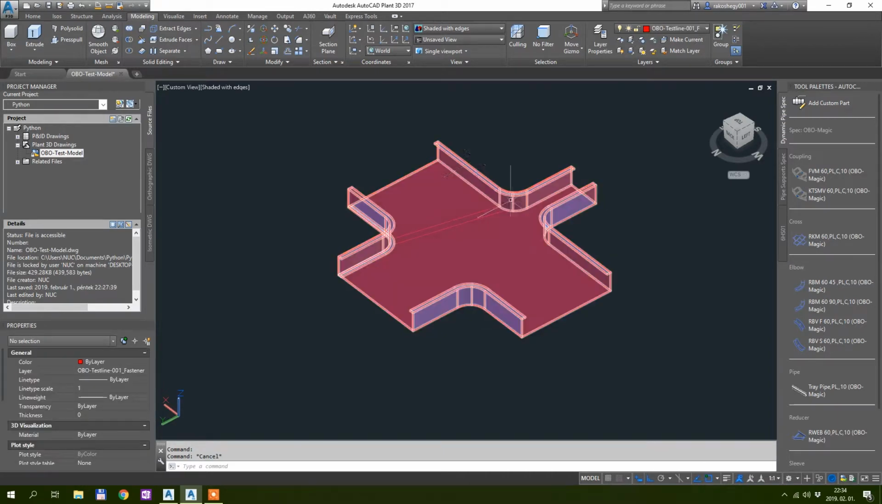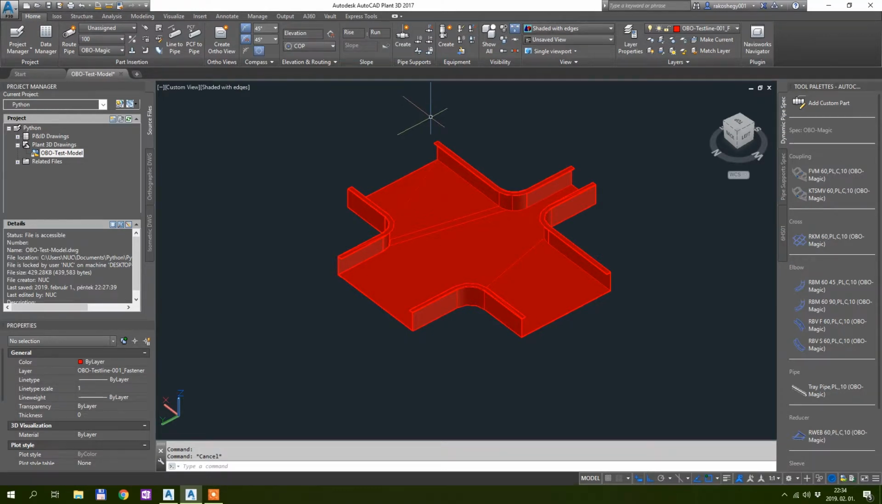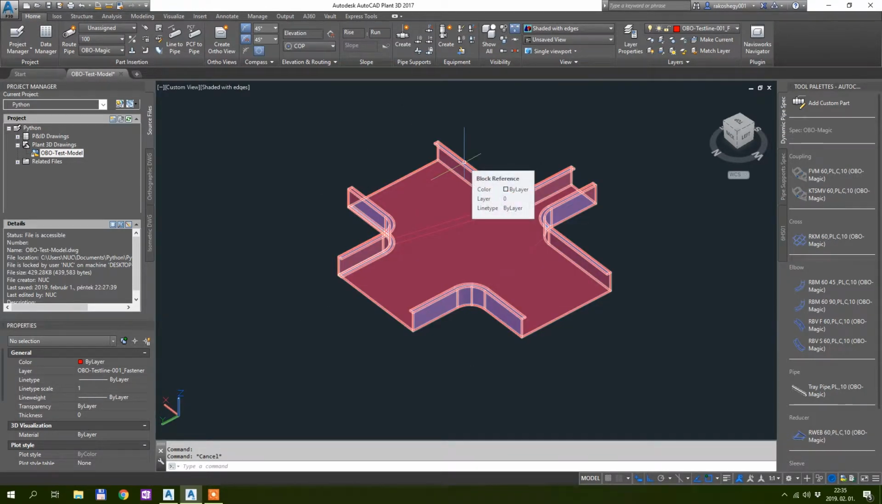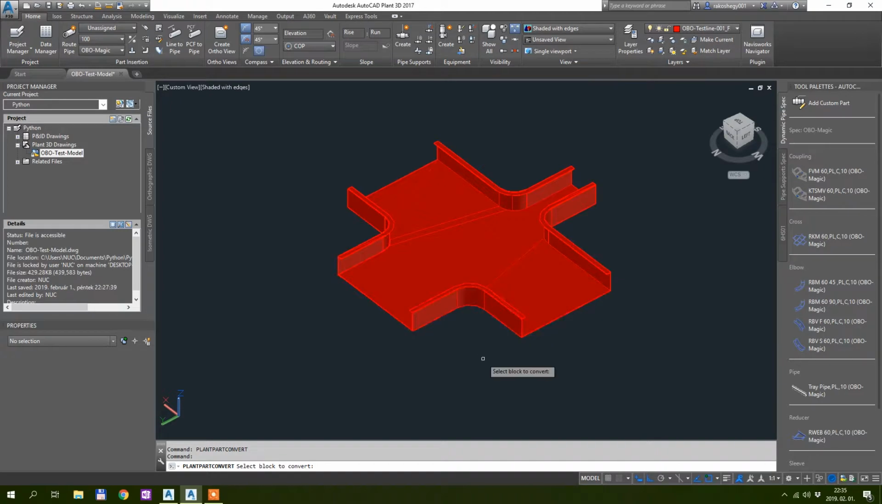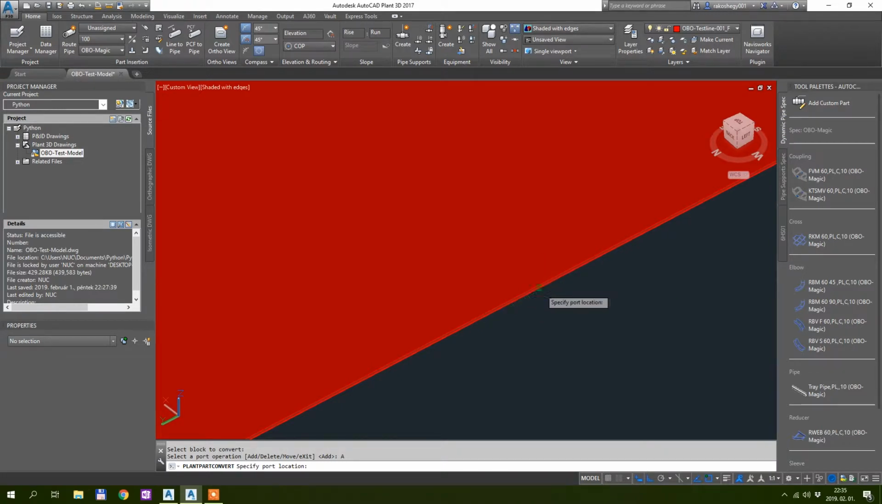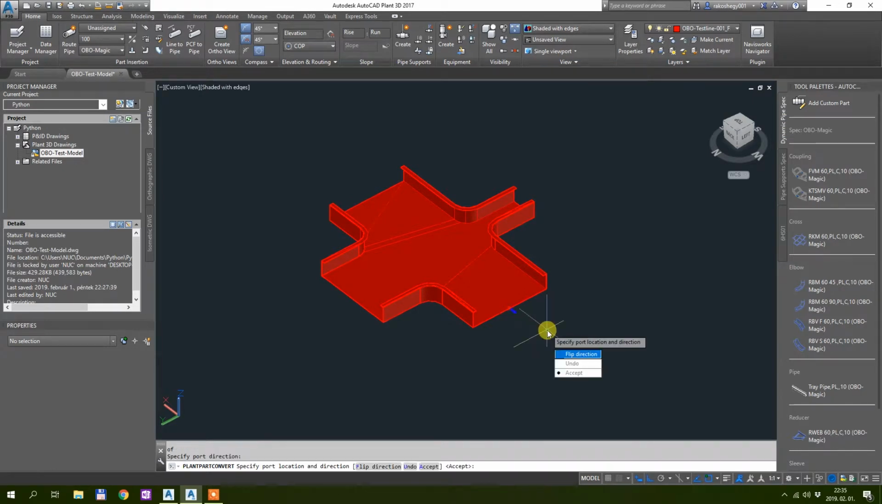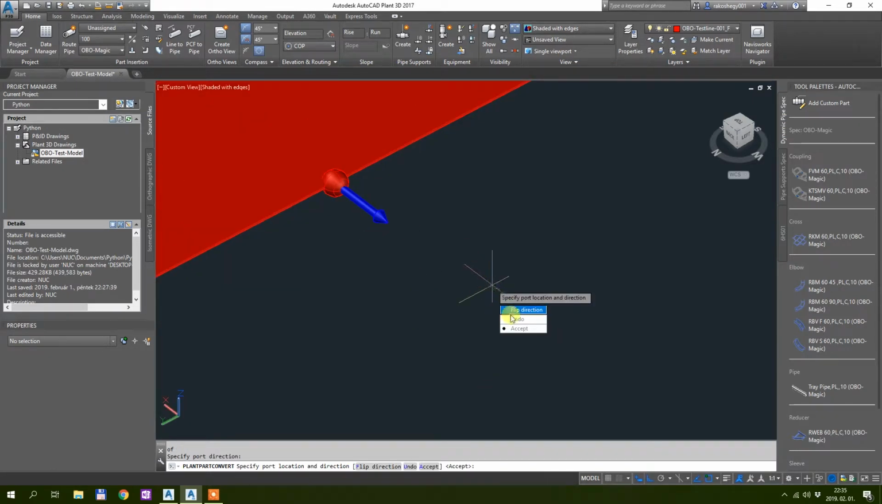Now we have to teach Plant3D that it is a smart object. So let's enter PlantPartConvert command. And we have to, as you read in the command, select block to convert. So I select this block. And now select the port operation. So what you want to do with the ports now is adding one. So search for the midpoint. This is the midpoint. And now specify port direction. This is the port direction. Yes, I don't want to flip it, accept.